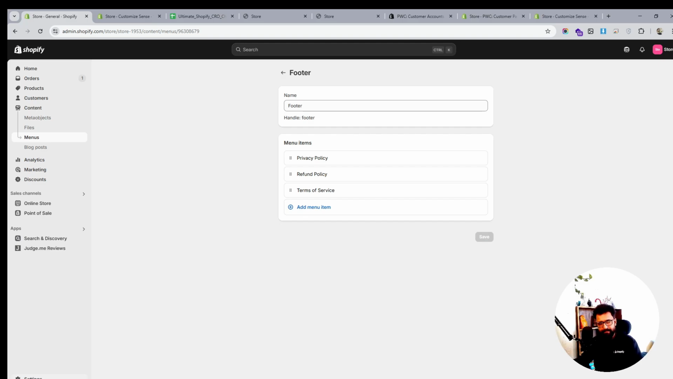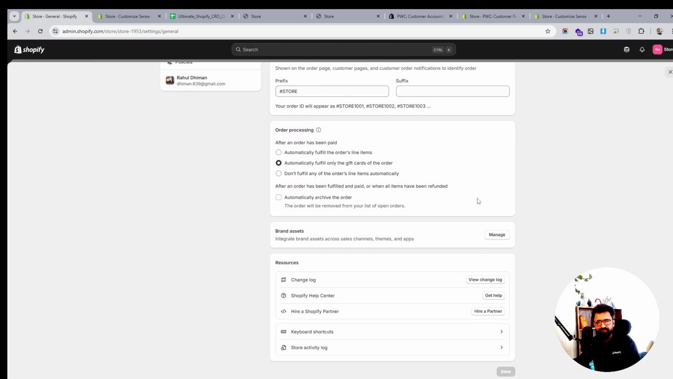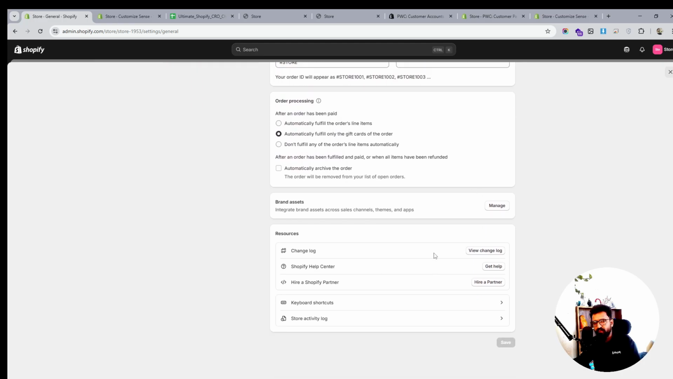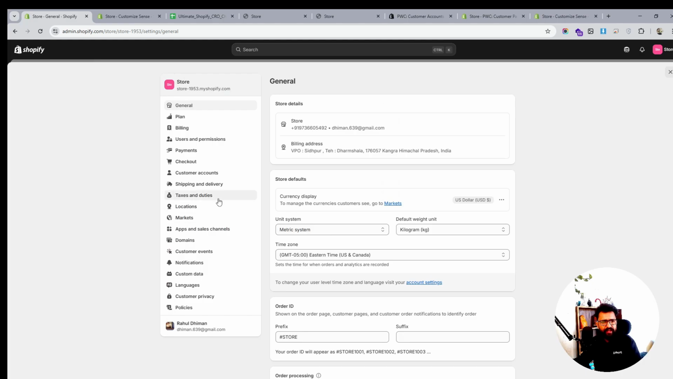The things we should be setting up would be the settings, and in settings we should be selecting the right currency over here. And if you want help from a Shopify partner, you can hire a partner from the partner directory in case you need some development help. All right, then you can also set the time zone over here.